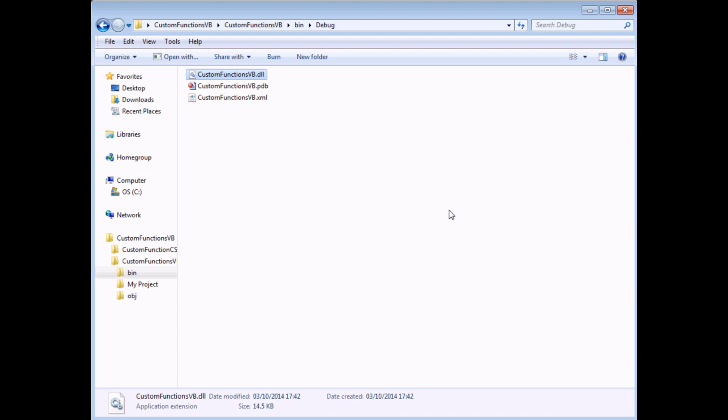The next step is to find which folder I need to copy this DLL into. Now there are two separate locations for where you can copy your DLL. One is for debugging and testing your reports in the report designer, and the other is for when your reports have been deployed to the report server. So let's go to the report designer's folder first of all.